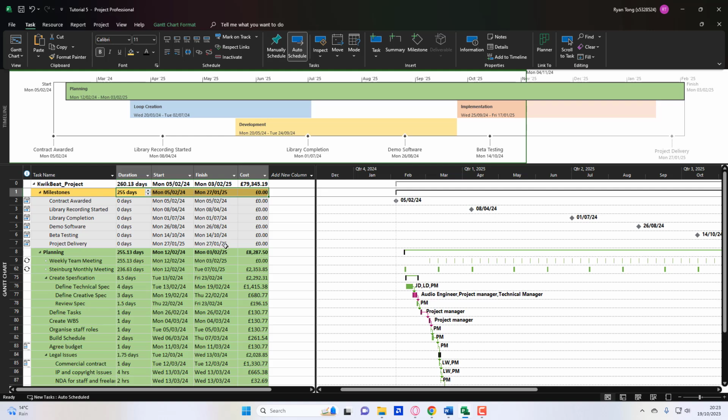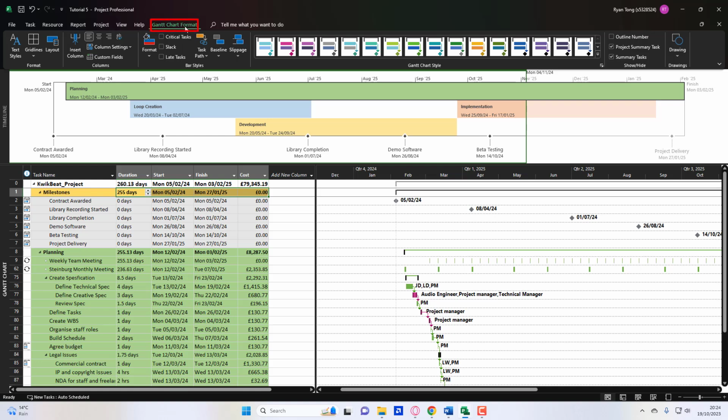Next, we'll be going over how to edit your bar styles in your Gantt chart. There are two methods, and we'll be going through both. To begin, you must click on Gantt Chart Format, click on Format, the arrow, and as you can see, there are two options. The first one, Bar Format, basically means that it changes your selected bar. However, Bar Styles changes all the styles globally.